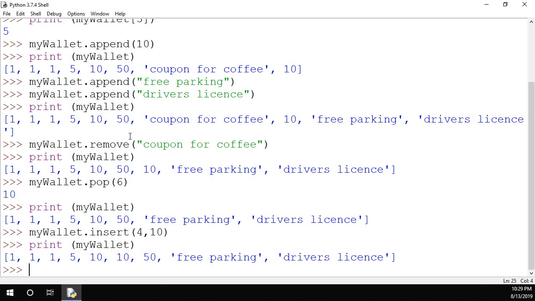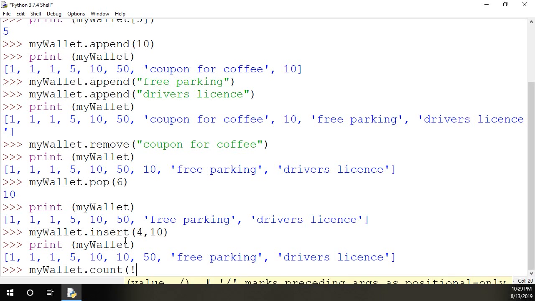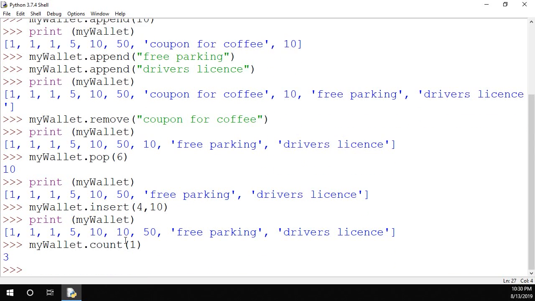So that's a little bit about how you can manipulate your list by taking things out. You can either remove it, or you can pop it out and pop it in using pop and insert, which is really helpful. Something else you might want to do is count the number of dollar bills you have in your wallet. So what I could do is say my wallet.count and put in the 1 there, and it says that I've got 3.